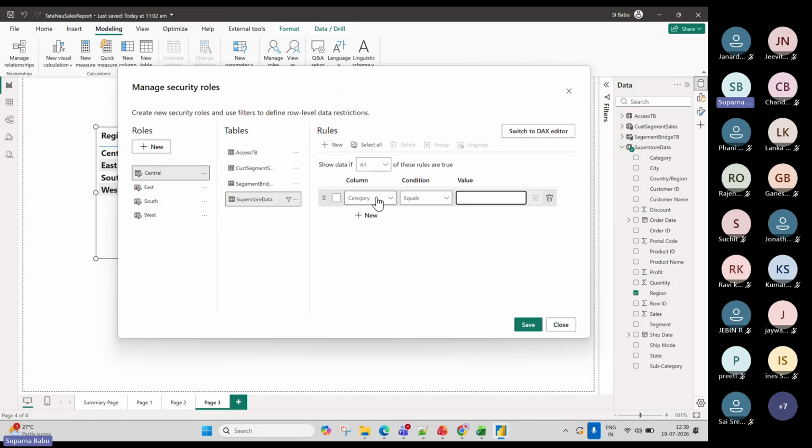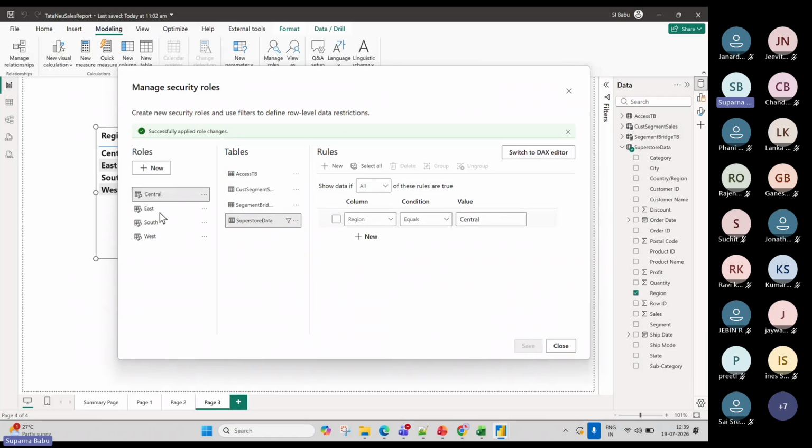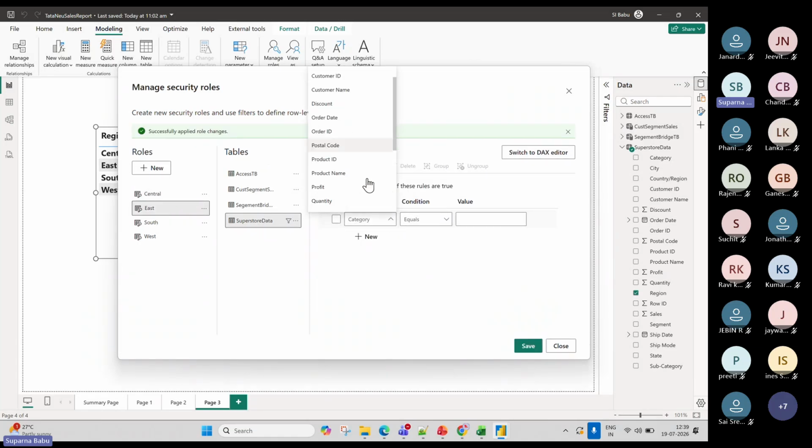Now where I have this data, let me click on new. For central, the category region equals central. Let me save. Let's go to the east. Again, select this superstore data, take region, region equals east. Let me save this. Every time you need to save.